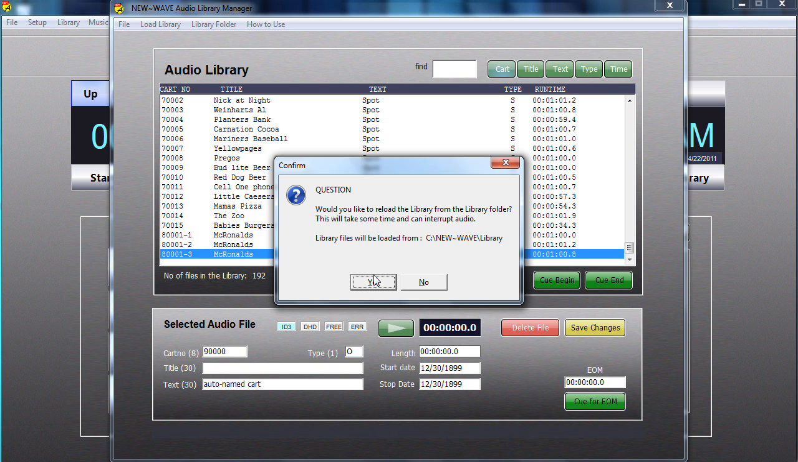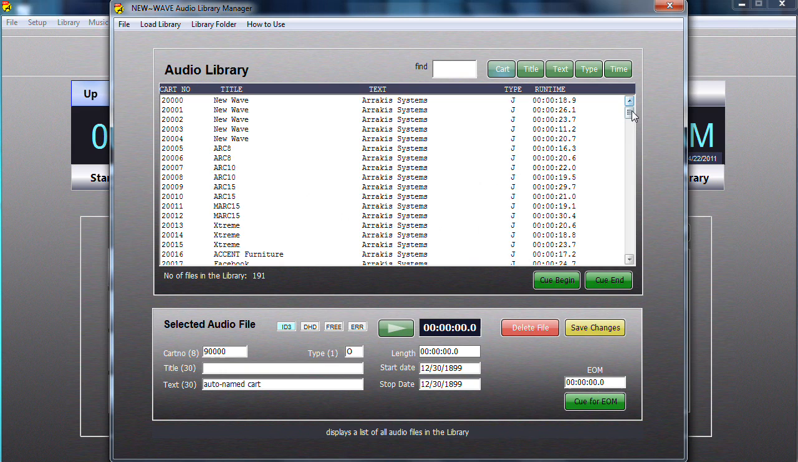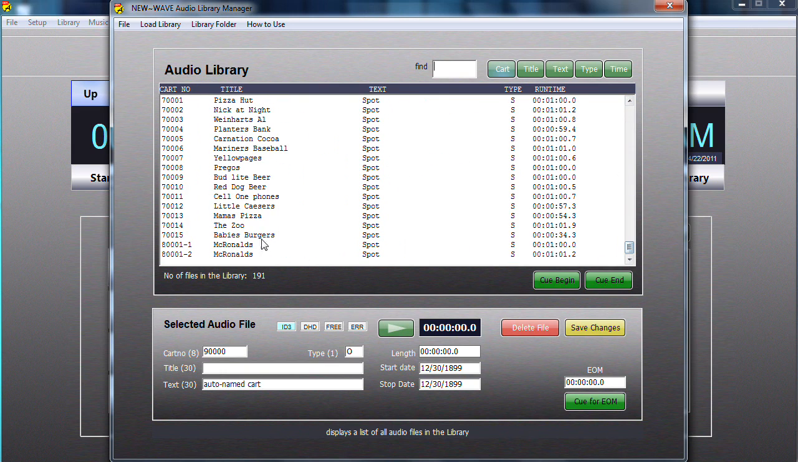So you'll want to actually be playing a CD or be playing something directly, but not through the New Wave, when you're doing this. So go ahead and click Yes, and it'll give you the library size, and it'll tell you if there's any errors, and it'll go through. And now you'll notice when we go to the bottom that 80001-3 is gone.